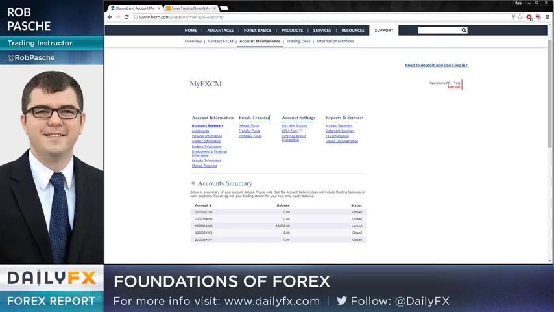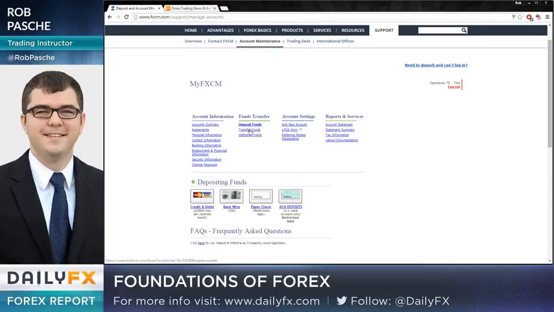Right here in the funds transfer column, this is where we can deposit funds. So it'll probably be your first stop. Click on deposit funds. You can deposit using a credit or debit card, an ACH deposit, a bank wire, or a paper check. Not a lot of people use the paper check just because it takes so long, so keep that in mind. Most of our deposits are going to be coming through a credit or debit card.